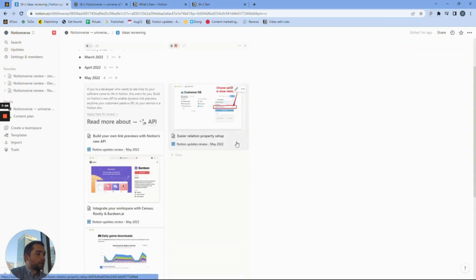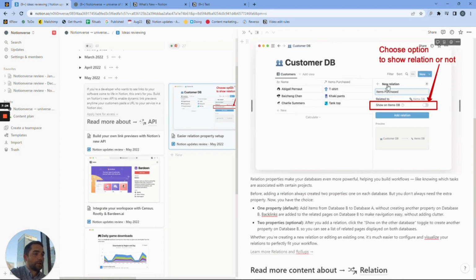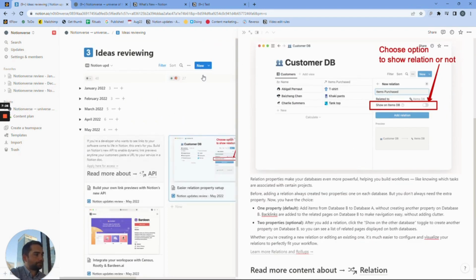In May, we can choose whether we need to show related entries in the database that we related. So it helps us to hide unnecessary data from our pages.